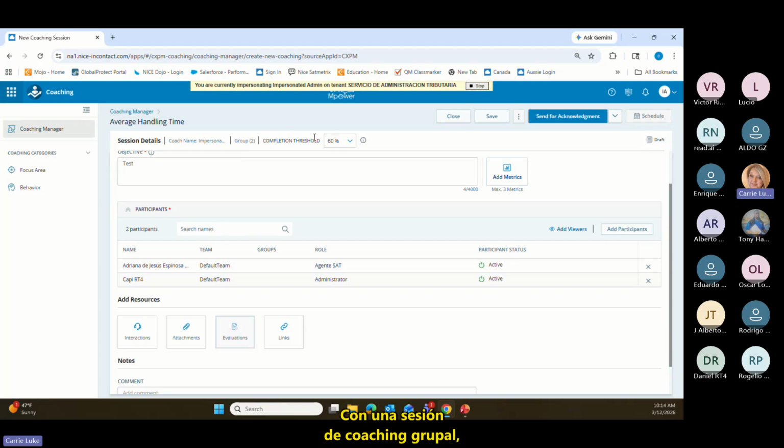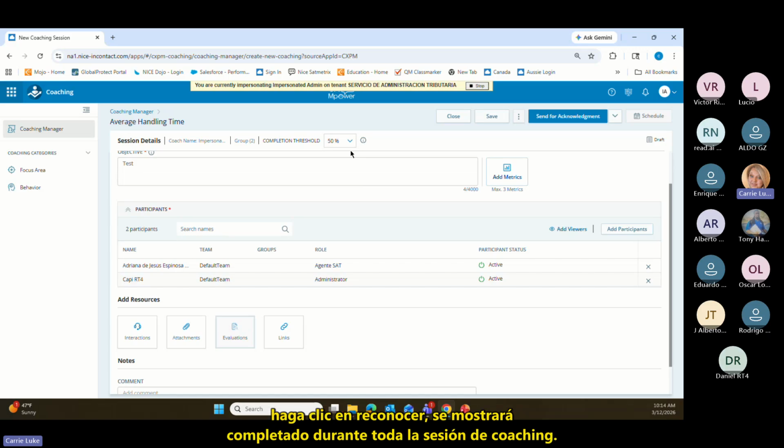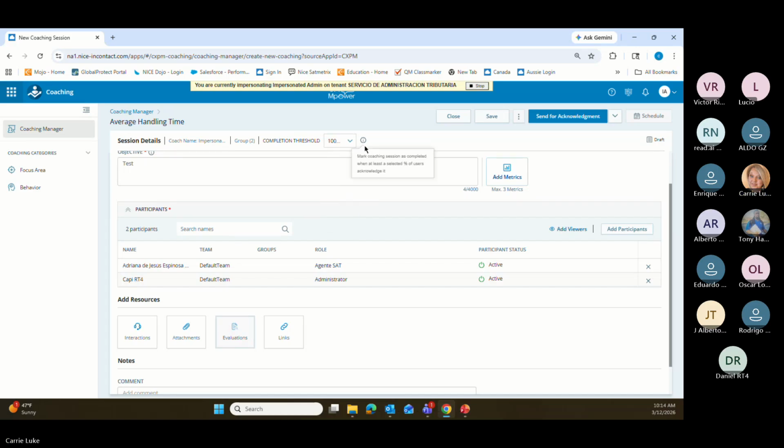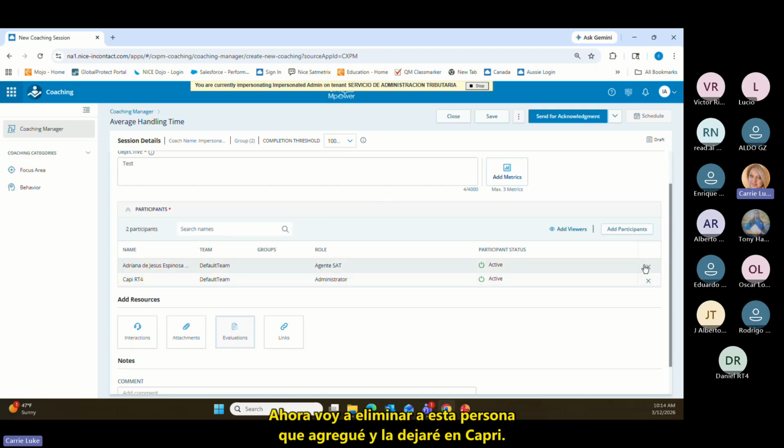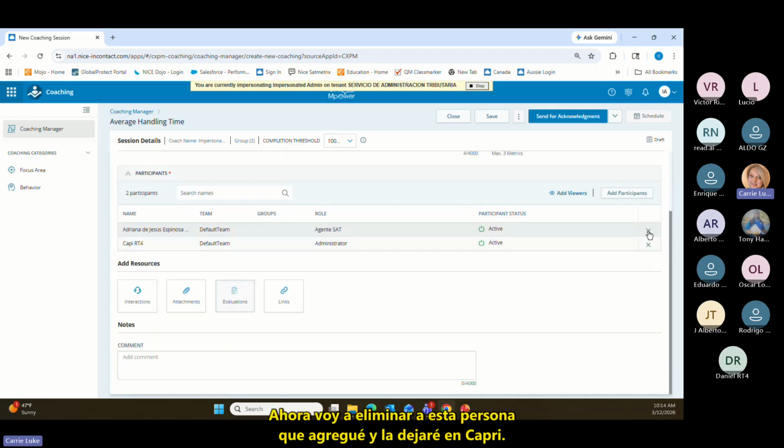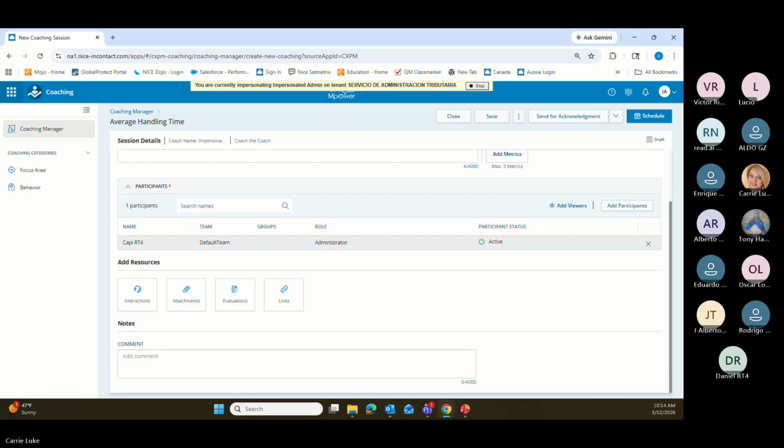With a group coaching session, you're going to have to fill in your completion threshold. If I put this on 50%, what that means when one of these participants clicks acknowledge, it's going to show completed for the entire coaching session. So if you want both parties to complete it, you're going to turn this to 100%. Okay. Now I'm going to remove this person I added and just leave it on Capri.